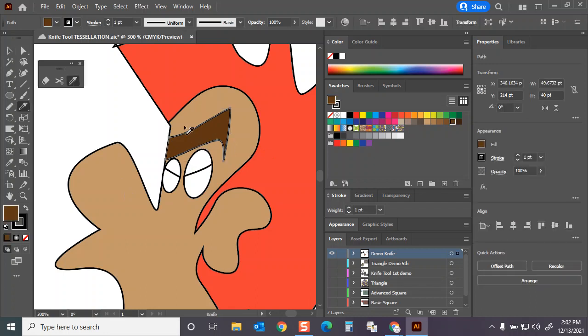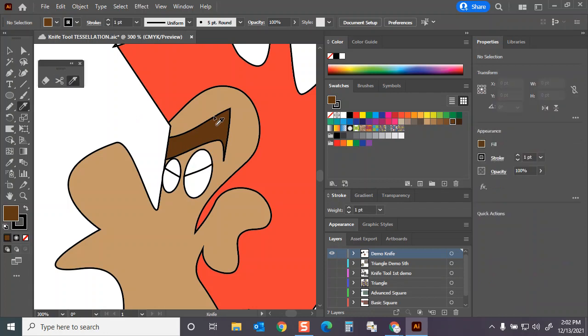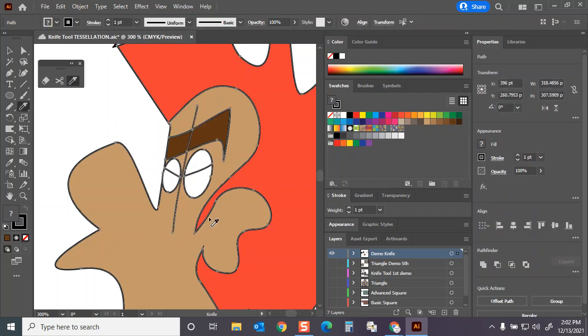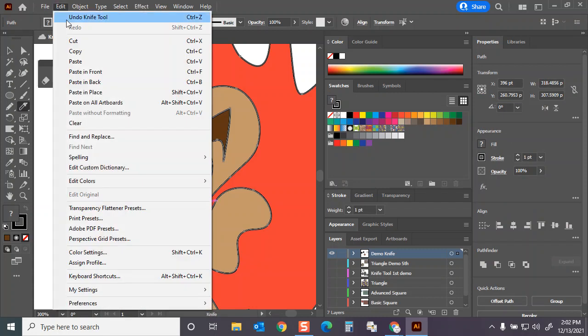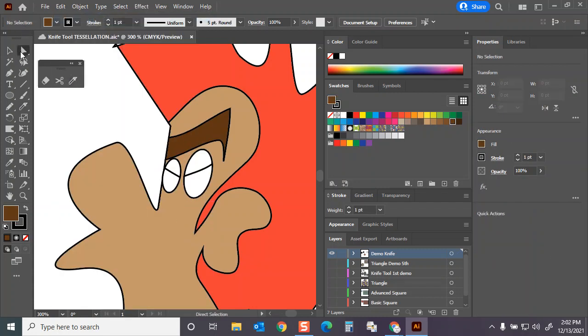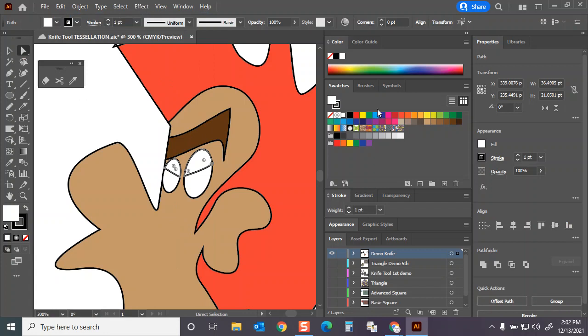Good. Now it's important to know that I'm selecting these shapes before cutting them. If I wanted to create two separate eyebrows, I could cut it in half, but if I don't have something selected and I just start clicking and dragging with the knife tool, it's going to cut anything that it comes into contact with. So I'm going to hit edit, undo knife. Right, now I'll grab my white selection arrow.